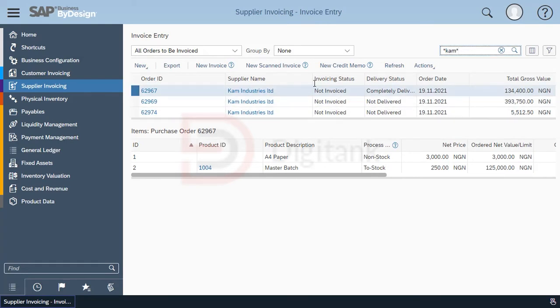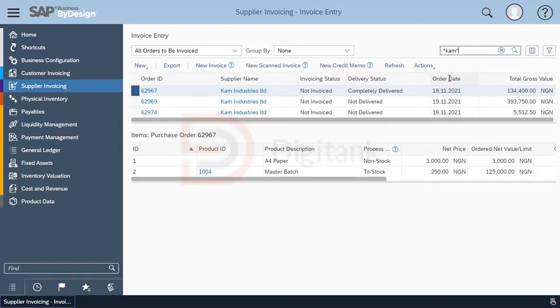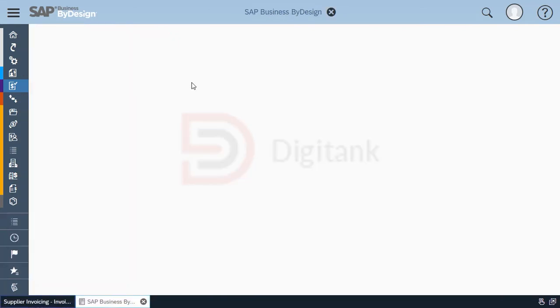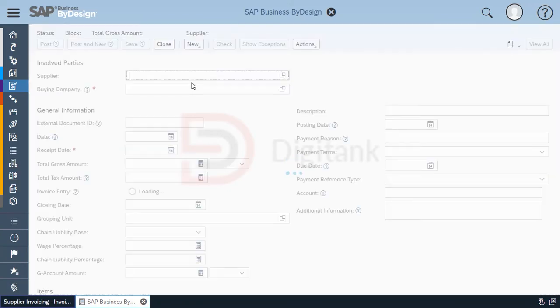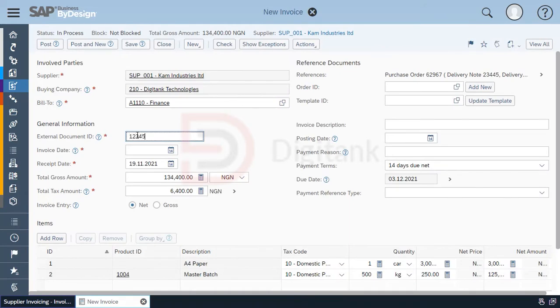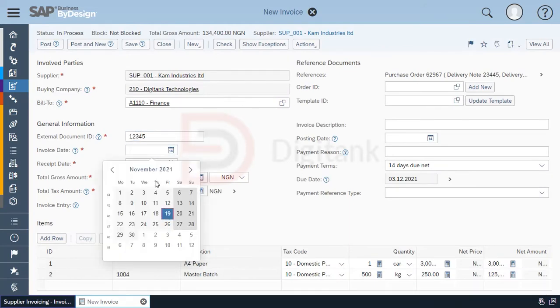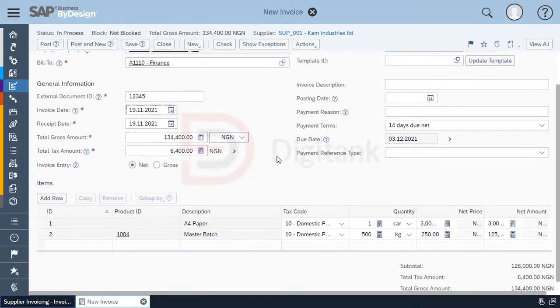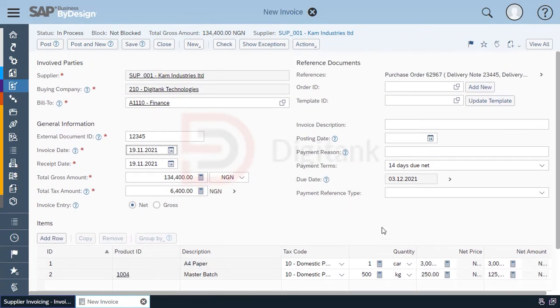Now, we currently have an invoice entry on the system, and to invoice based on this invoice entry, we select the invoice entry and click New Invoice. We populate the required fields with the necessary information. For example, put in the external document ID, the invoice date. You can also see other information that is contained there.